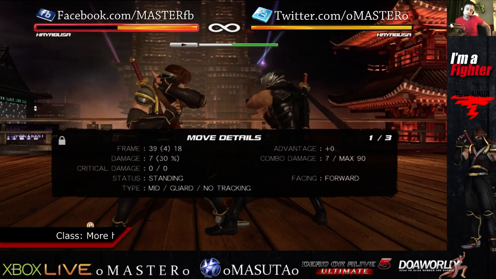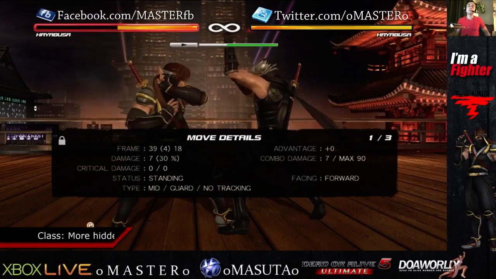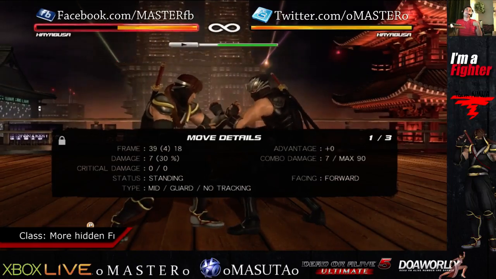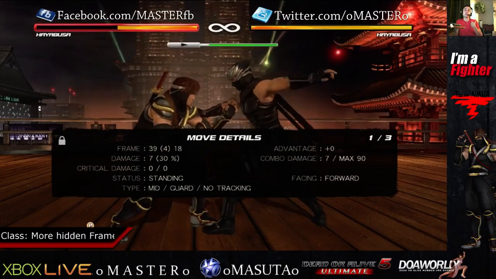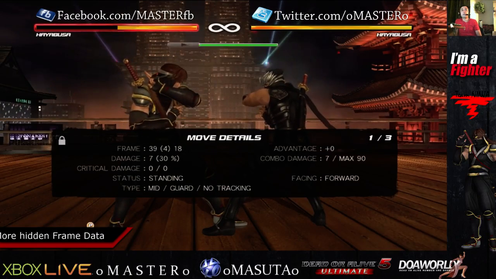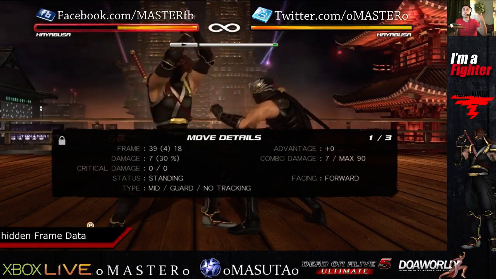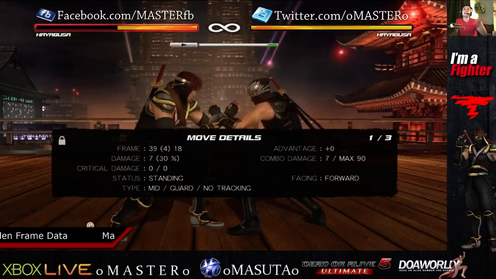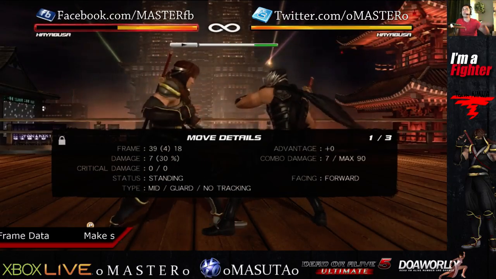Frame data is important to know if somebody doesn't tech roll, because if they don't tech roll, you need to know how many frames you have to do a move that hits the floor to force them up. Or you need to know how many frames you have for a person that tech rolls, what move you can do to land on an unholdable frame, or just something that would prevent them from doing an attack.